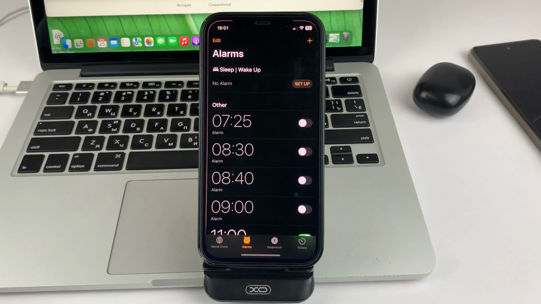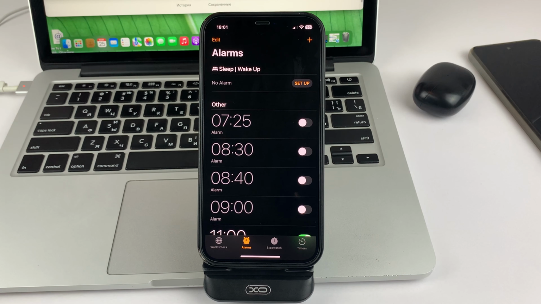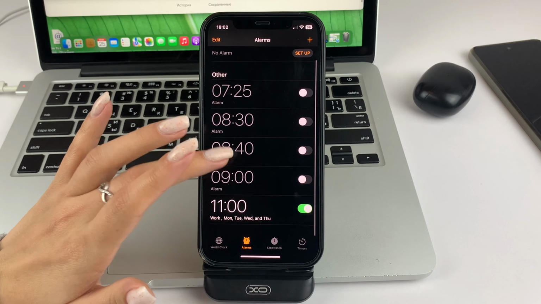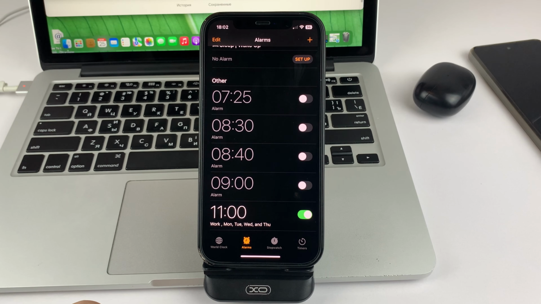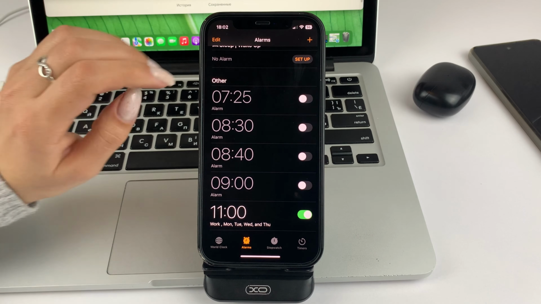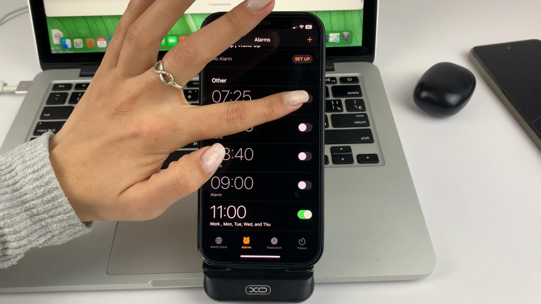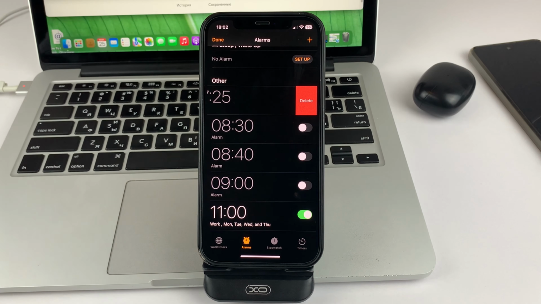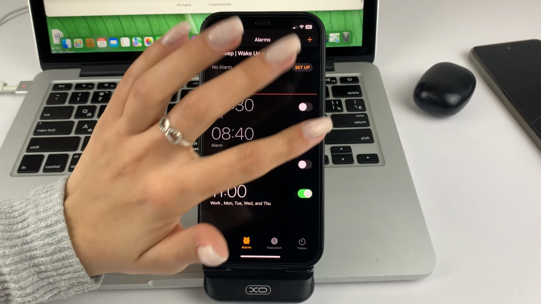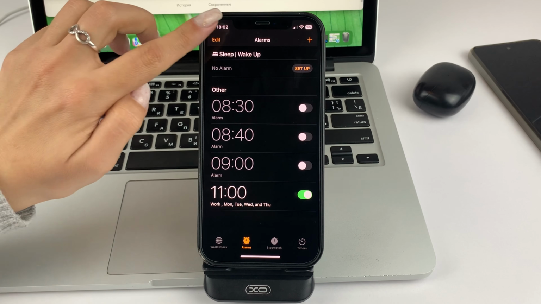So, please open the clock app on your device. Next, go to the alarm clock section at the bottom, and find the alarm clocks that you feel you need to delete. To delete them, you will need to swipe from the right side to the left side like this. In order for the delete button to appear, tap it, friends, and your alarm clock will be instantly deleted.